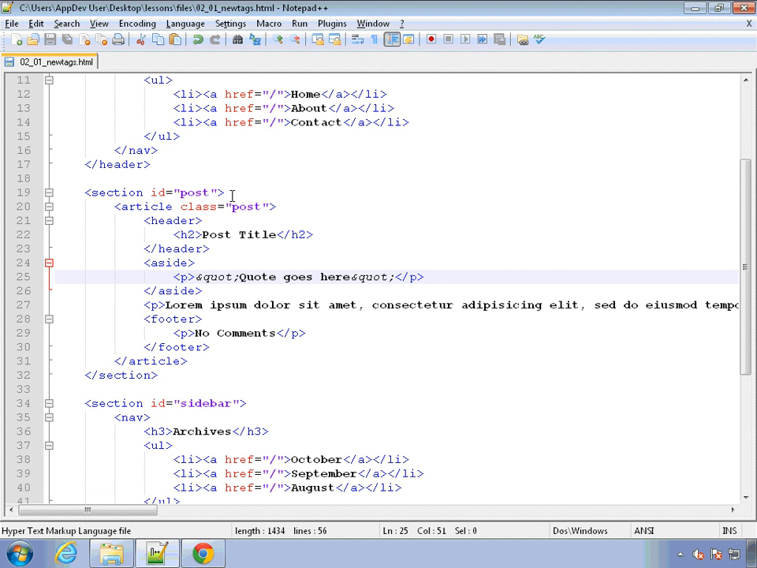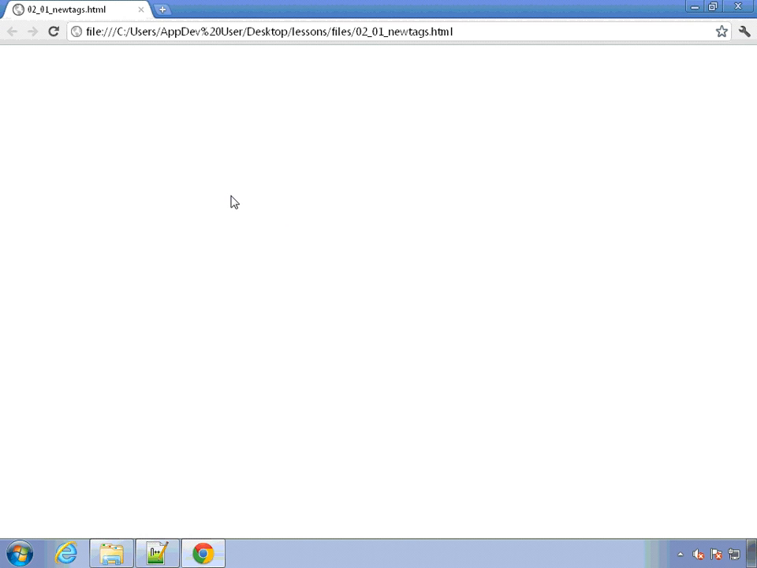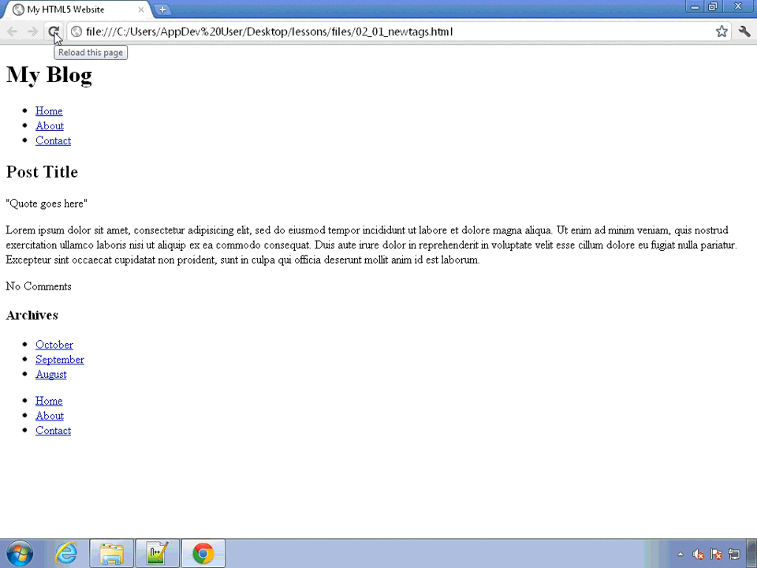Let's take a look at what this looks like in a web browser. I'll refresh my web browser and see my page content. Now, it doesn't look like much without styling, but we can see I have a title, some navigation. There's my post title, the content for my post, the archive sidebar, and the navigation.